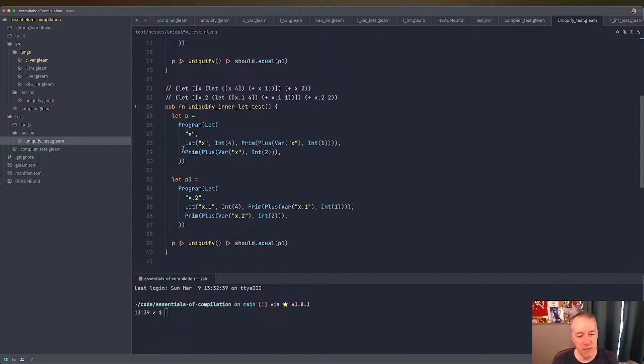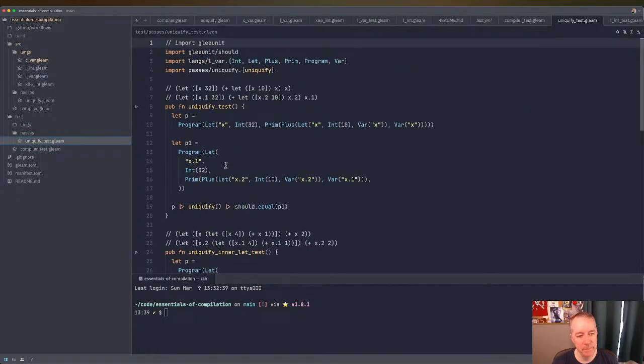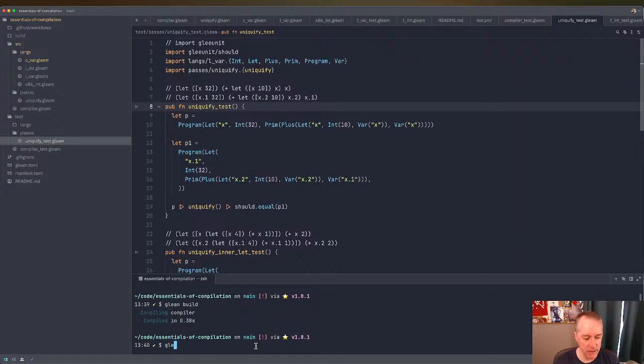What we were testing there was the actual contents of the transformation. However, I think that we're in a good spot. Let me just run Gleam build. Okay. Compiling compiler. Haha. Here, run test. Okay. So all of our tests pass so far.